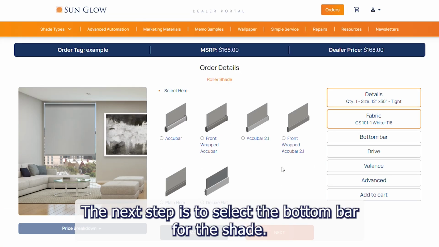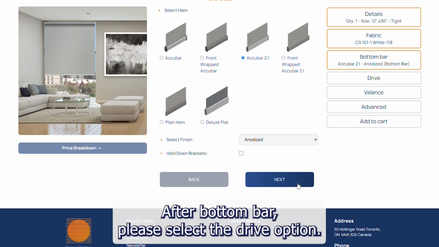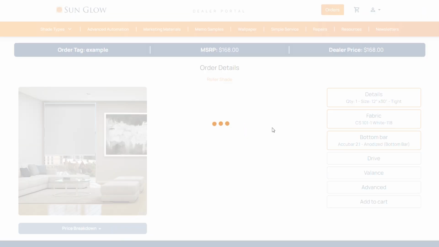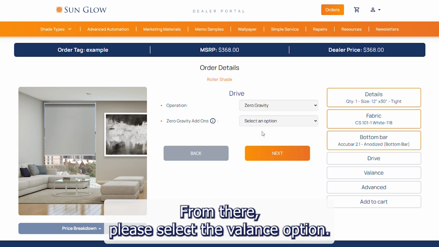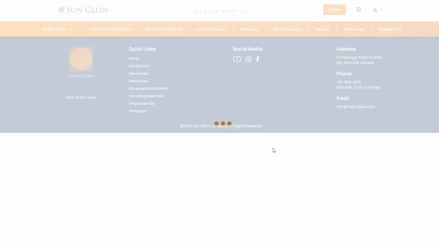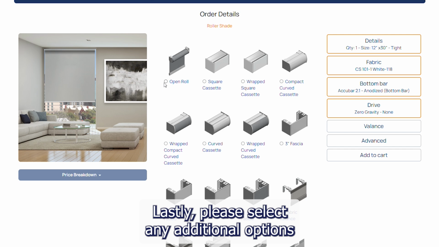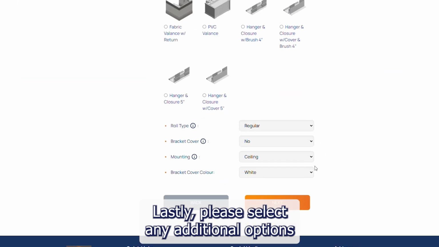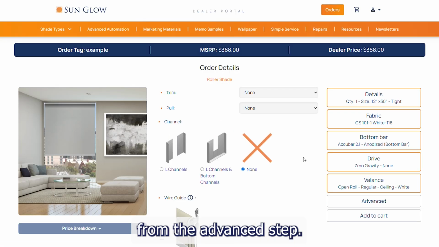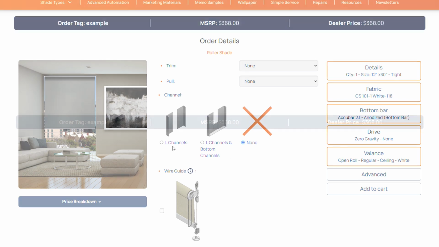The next step is to select the bottom bar for the shade. After bottom bar, please select the drive option. From there, please select the valance option. Lastly, please select any additional options from the advanced step.